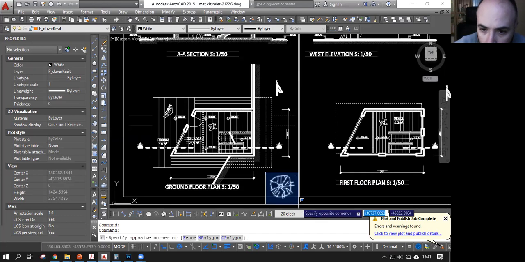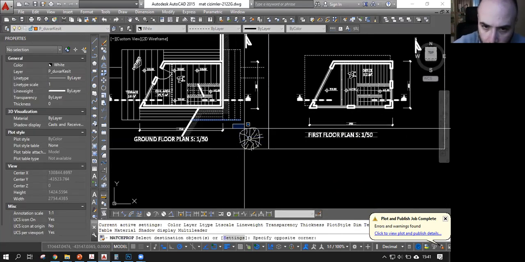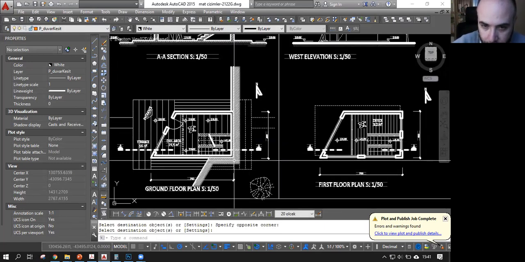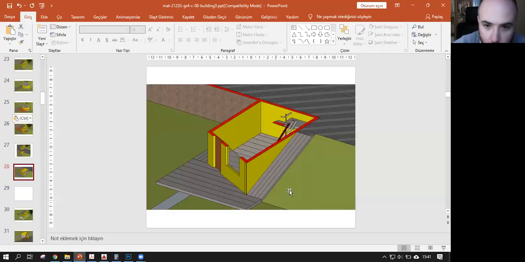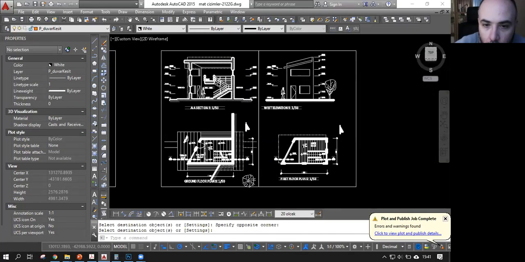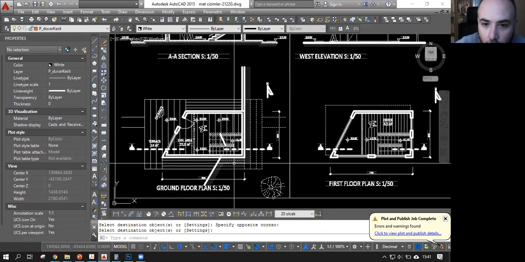And of course, my tree should be with dashed lines because that's above my head too. So this is how I should represent this building with a sloping surface. And let's check what changes with the AA section.